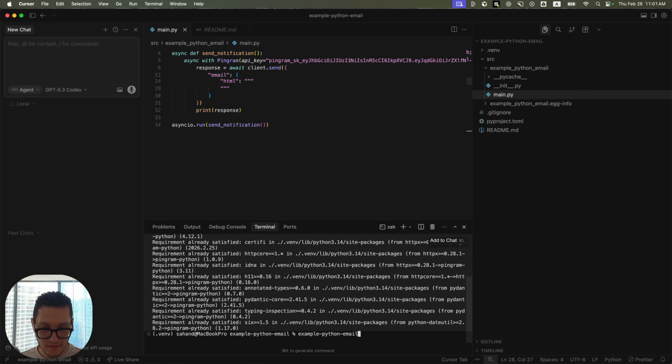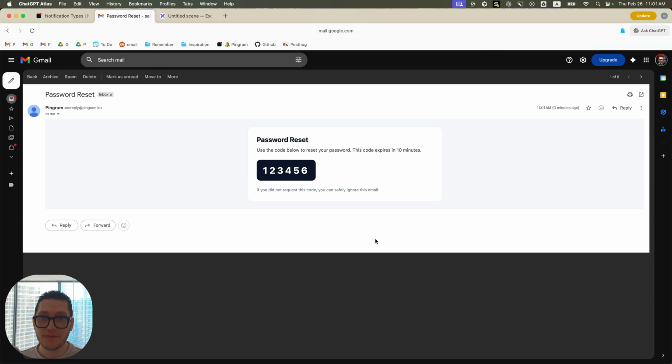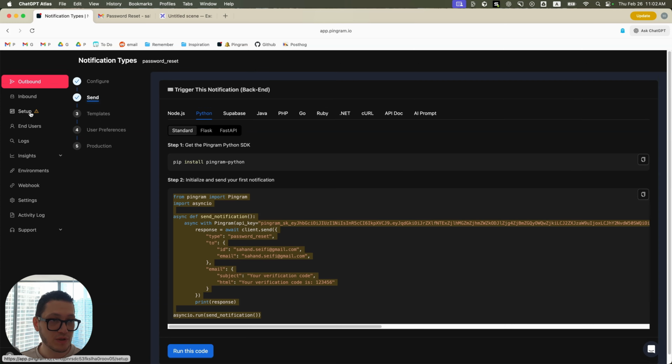We're going to send. And it's done. I'm going to show you the result. Here we are. That's the HTML email generated by my AI very quickly sent through Pinggram. Now it's going to say that it's coming from Pinggram.io. If you want it to come from your own domain, you simply go to the Pinggram dashboard, go to setup, and go through domain verification process.